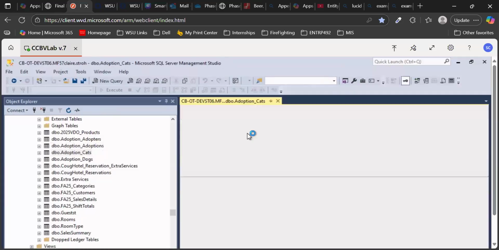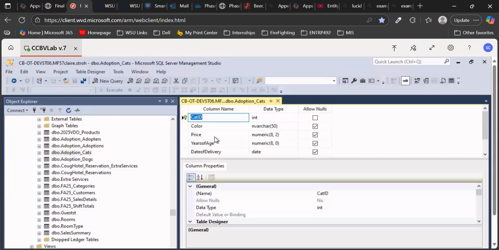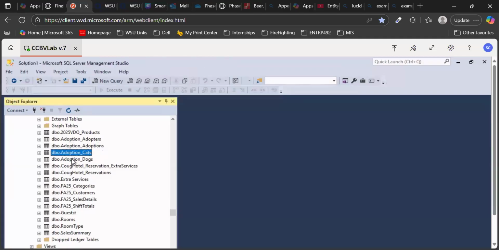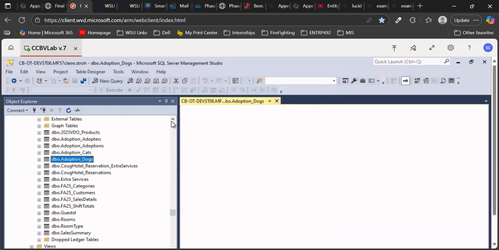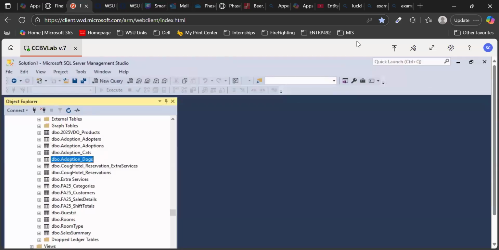And then I have my cats table, which just gives a general rundown of all the information of the cat. So color, price, years of age, date of delivery, available, a bit, yes or no, if it's available or not. And I did the exact same thing with dogs, except I added size because dogs are way different in size. So that's the rundown of the tables that I've made.